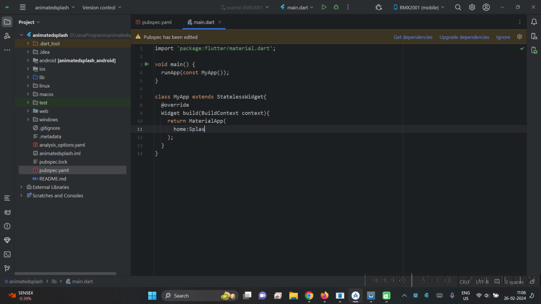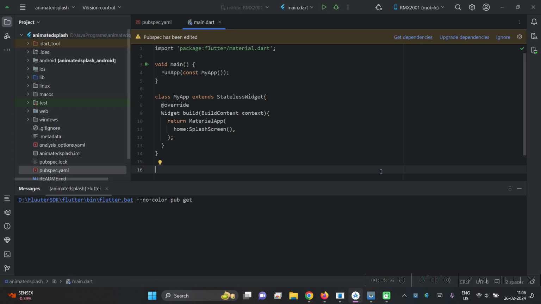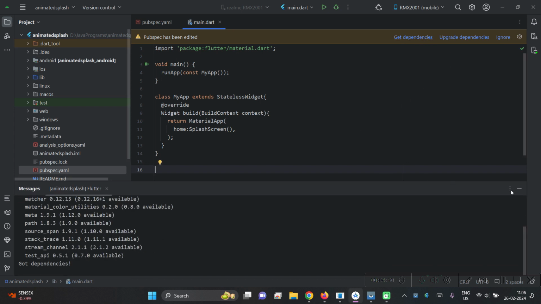Okay, and we will see that there is a comma. Okay, we are going to put it here as a StatelessWidget. So get dependencies, we can do that.